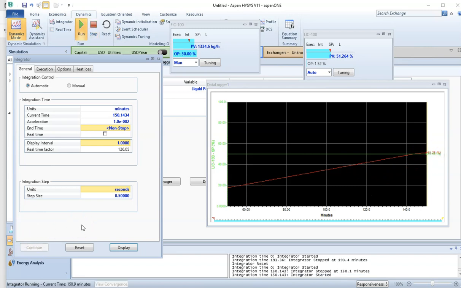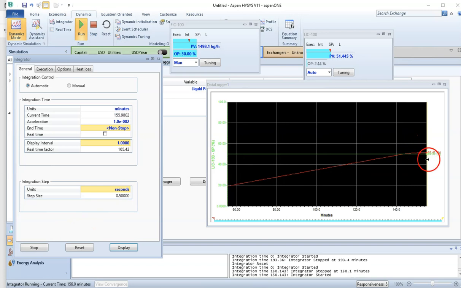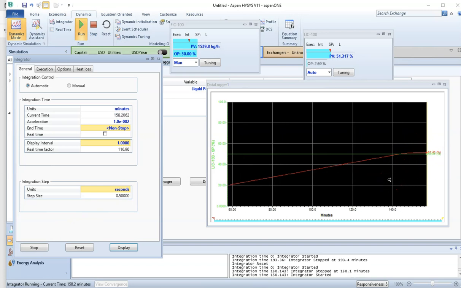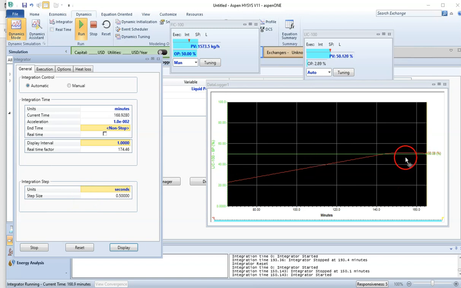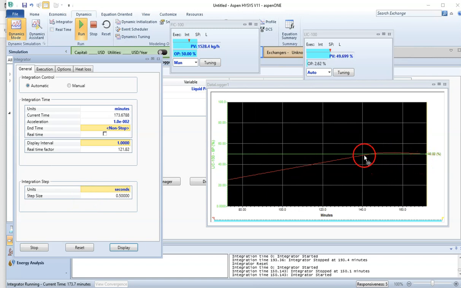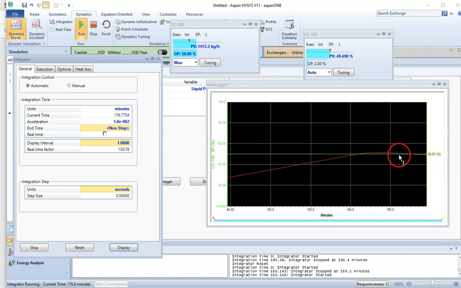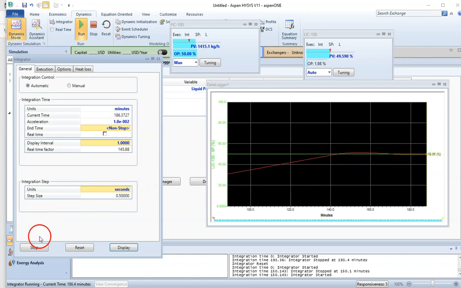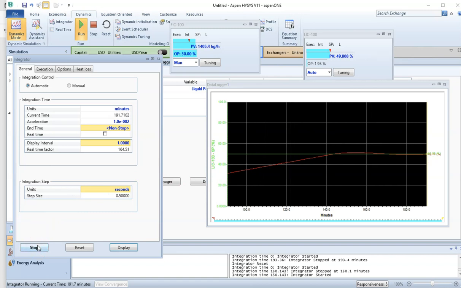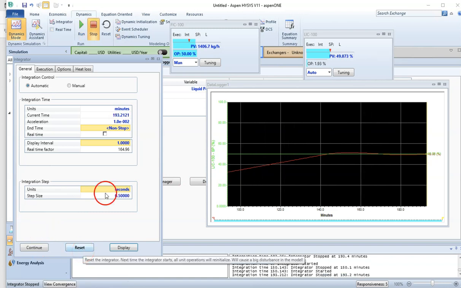However, because we are using the PID controller, it should oscillate around my set point. So this is the oscillation of the liquid level percentage around the set point, which is the characteristic of a PID controller. I will stop this and I will show you the use of these face bits.